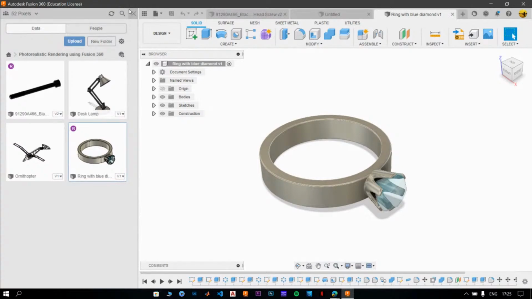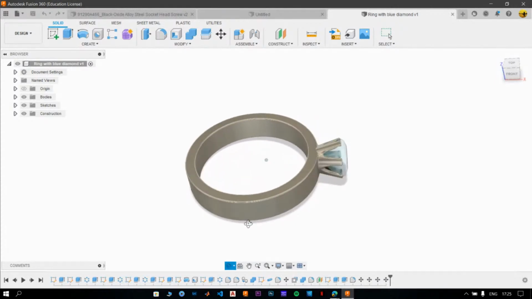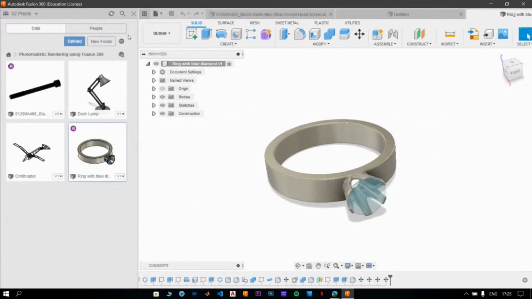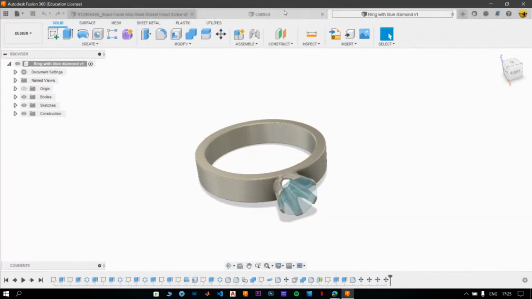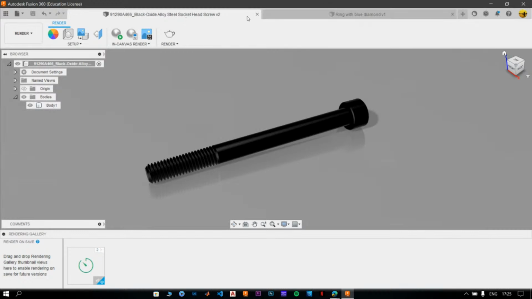So as you can see over here, we have the ring with blue diamond, just like you can see in the thumbnail. It has been opened now in Fusion 360. Now I don't really need this untitled file, so I can just cross it so that I don't see it popping up in between. Whereas I am going to keep this file in the background so that it gets rendered in the background and I don't really have to mess with the file now.